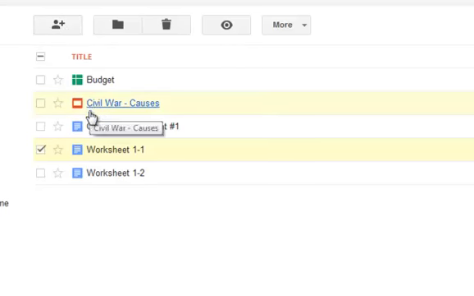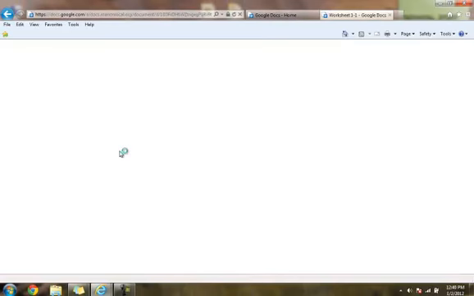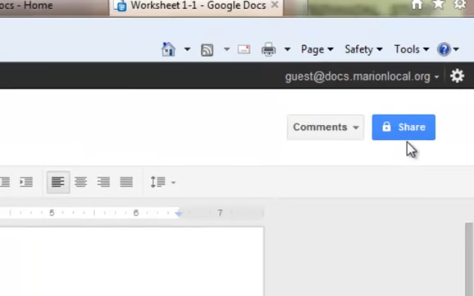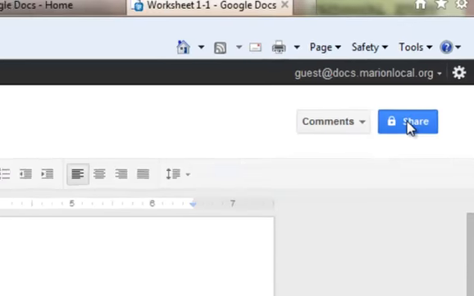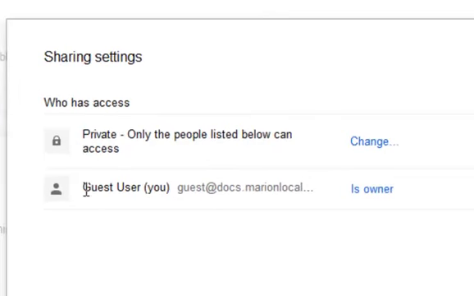You can also get to the sharing features by actually clicking on the file name and opening the document. When the document is opened up, at the upper right hand corner will be a blue button called Share. Moving your mouse over it will tell you the current sharing features. This one is private. Only the logged in user has access to it. To change those features, click the Share button and the share settings appear. It tells you currently who has access, which is right now private, only the user of the document.